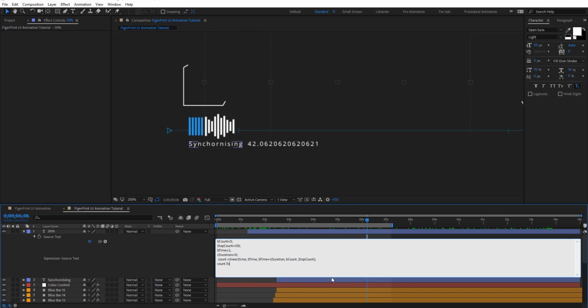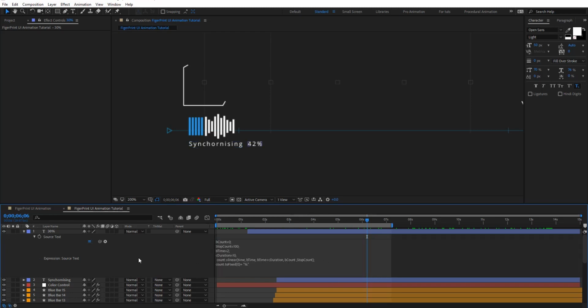count.toFixed. I think fixed needs to be like 2 fixed, and put 0 plus, I'm going to add a percentage there. So we make it look just good. So I hope this expression was very clear for you guys.